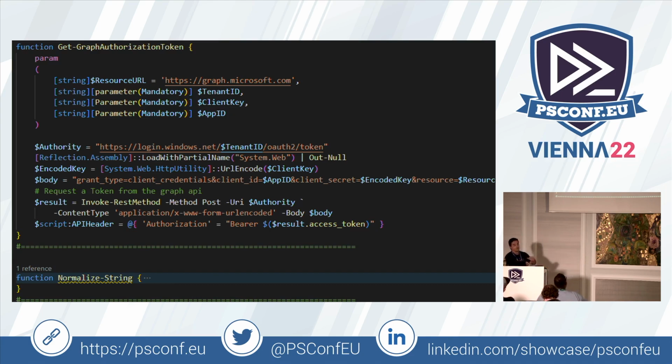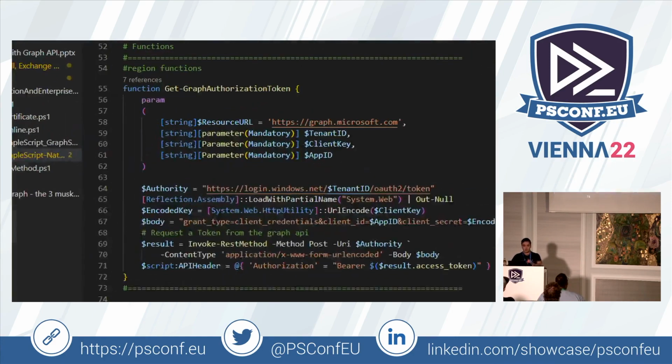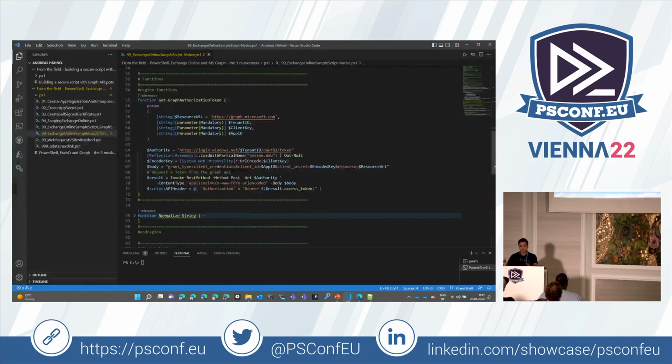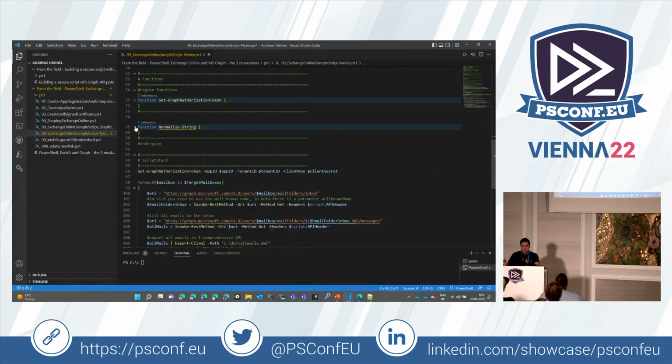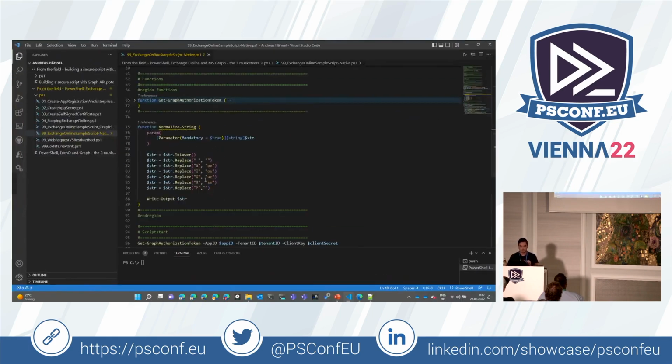In the end, I save the token in the variable script:API header. What we get back if everything works, wait, I zoom for you so that you can take a photo, but you get these scripts as you see them here later on GitHub. After this function was executed successfully, you have an OAuth 2 token and you can authenticate with Azure Active Directory. The other function is really easy. It's just replacement of special characters. If there is something strange in my email subjects which I want to replace, that's it. No magic.